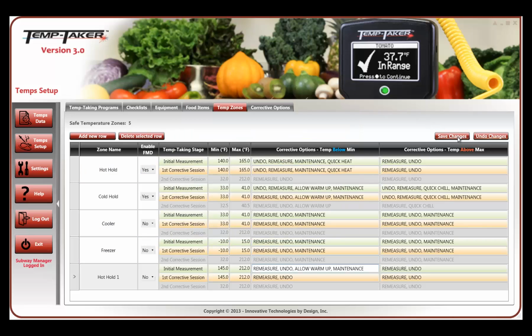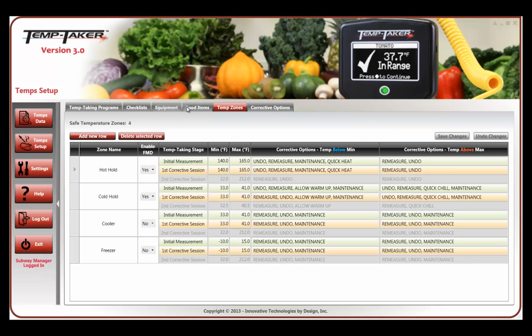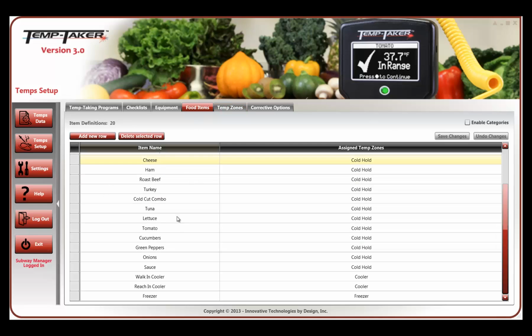Save changes when you're finished. Next, move to your Food Items tab. This is where you'll want to add all the food items that need to be temped, including air temperatures like your AM or PM temp checks on your walk-in and reach-in coolers.